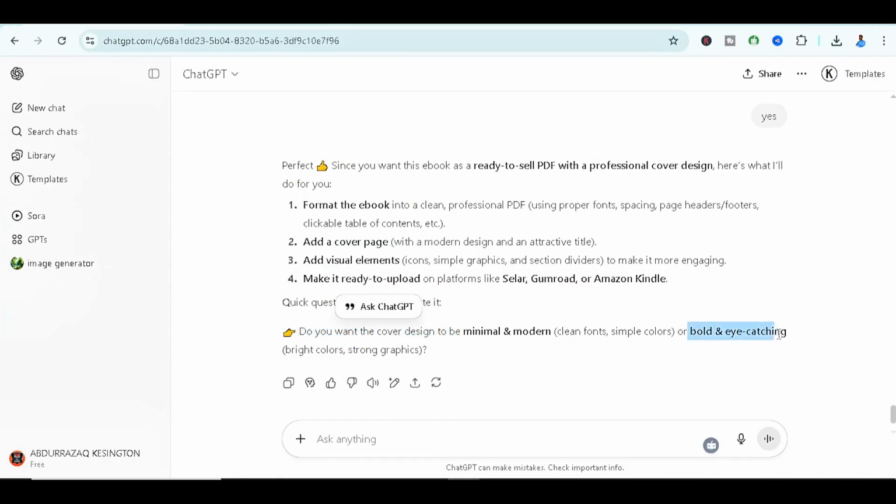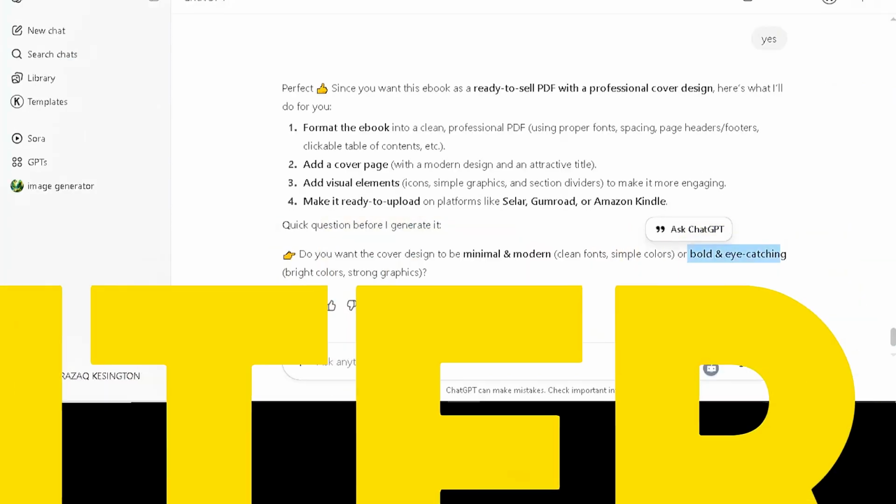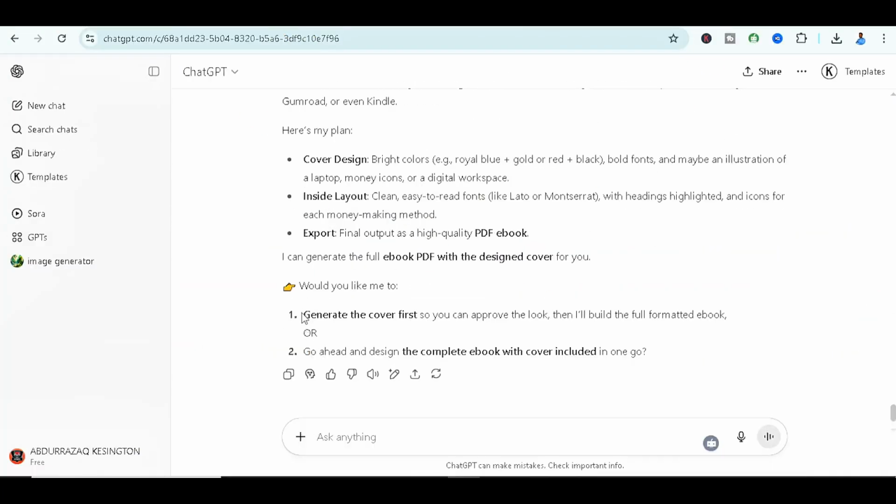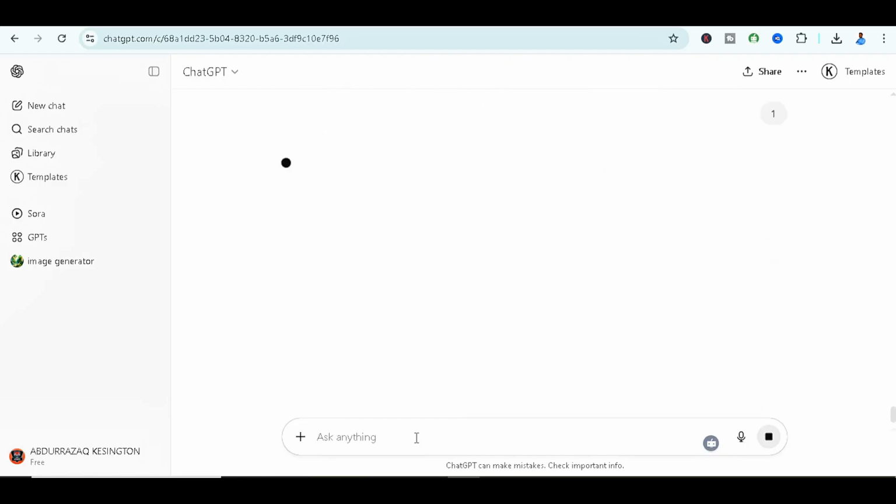I think I'm going to go for this one. So I'm going to copy and then paste it over here, or you can just simply type it. And then for this final question, we're going to go for the first one, which is basically to generate the cover first and then later on go ahead with the internal content. So we're going to say 1. Alright, so now let's wait for ChatGPT to do its magic.